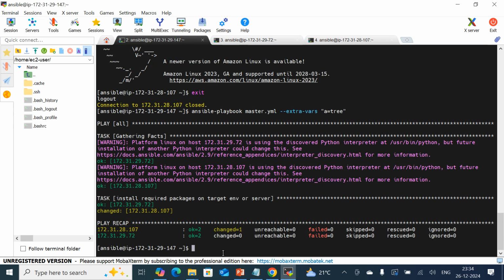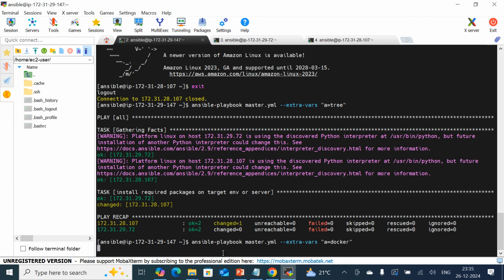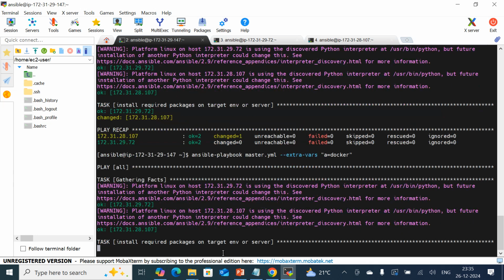Okay. Here just ignore that. But here I need to install Docker. Instead of tree, I need to install Docker. D-O-C-K-E-R, Docker. Will it install or not? Sure, it will be installed just like how we installed the tree package. In a similar way, we can install the Docker package.